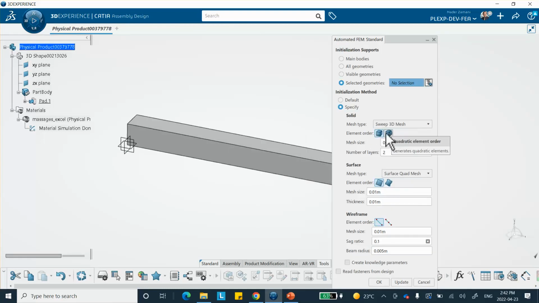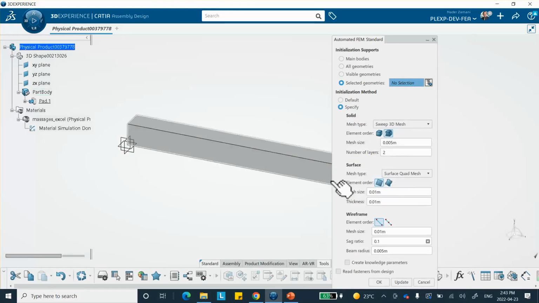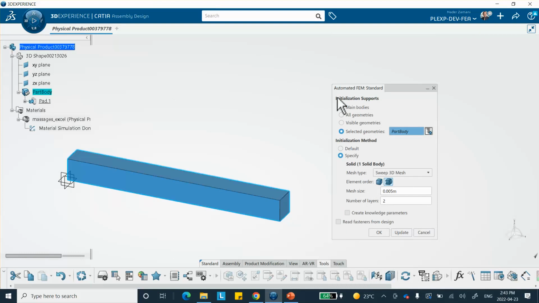I'm going to be using quadratic or parabolic. The size that I'm going to specify is 5 millimeter. Remember here I said each element is 5 by 5 by 5, okay, millimeters. And the number of layers, well, we'll see how it goes. We'll have to change this thing to a different number if it doesn't look like what we want. So we say, the selected geometry. Don't forget to select the geometry. Okay, there is the part selected, and we say update.